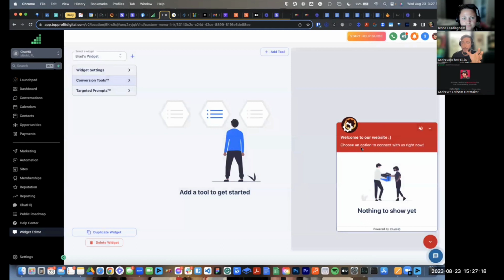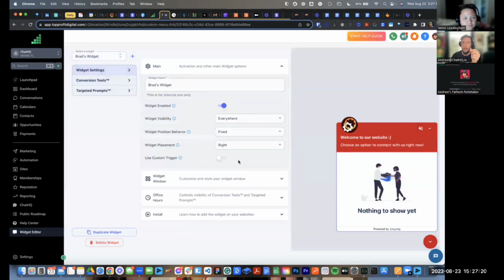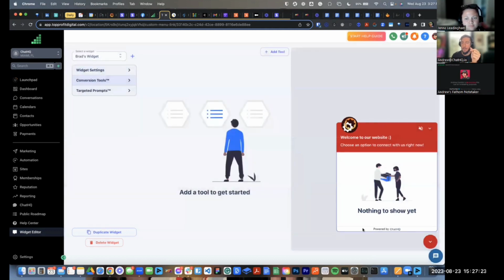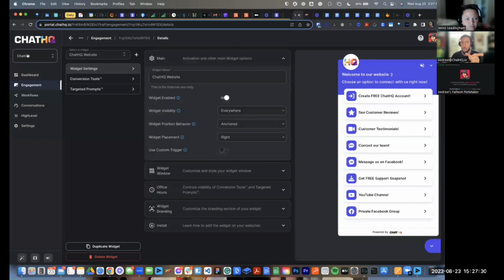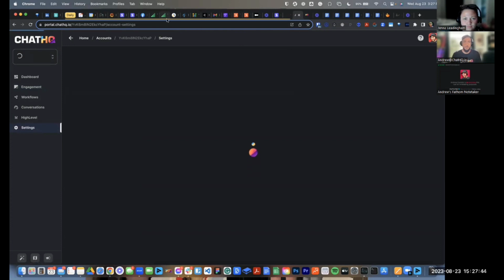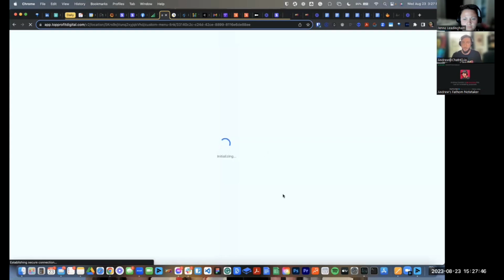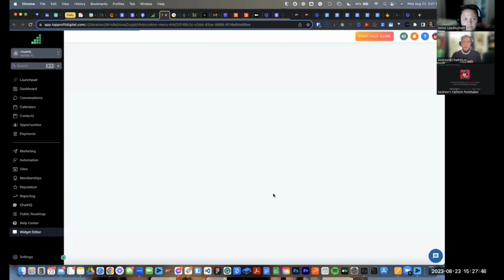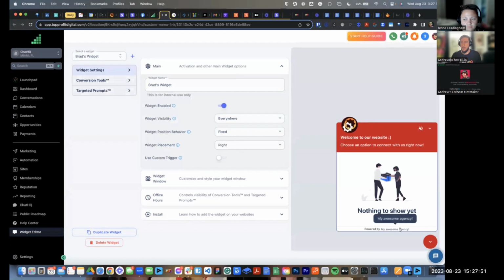So for example, if we're in Brad's widget here, we can go in, we can customize everything. We even have it branded. So powered by, this is, by the way, pulling from your ChatHQ account. So whatever the name of your ChatHQ account is, it's going to pull that, right? So if I go in here, I go, my awesome agency, I save that and I reload. Now we're going to see it's powered by my awesome agency, right?